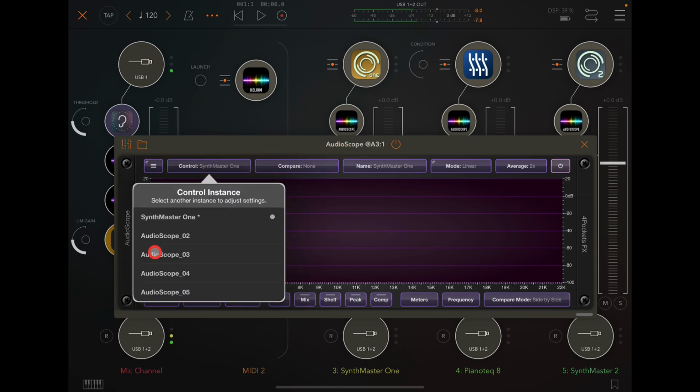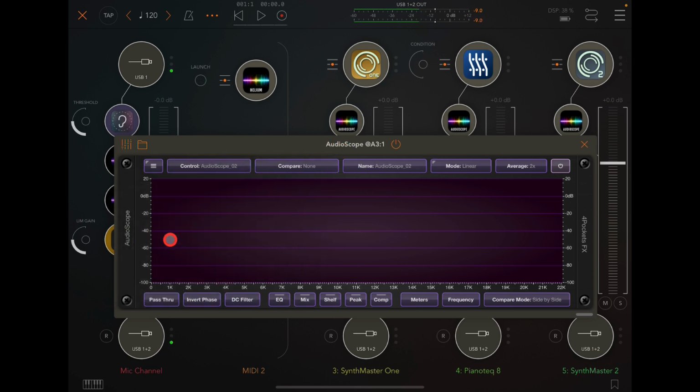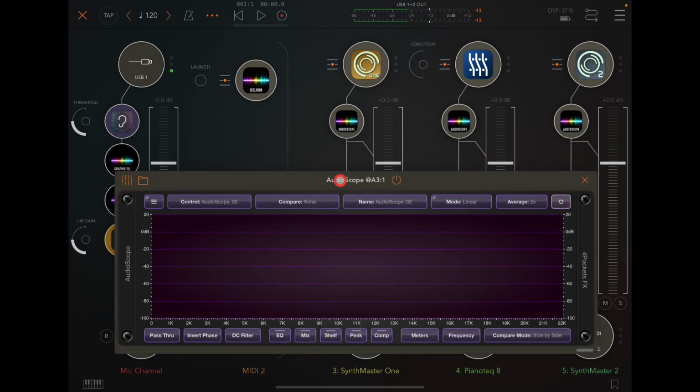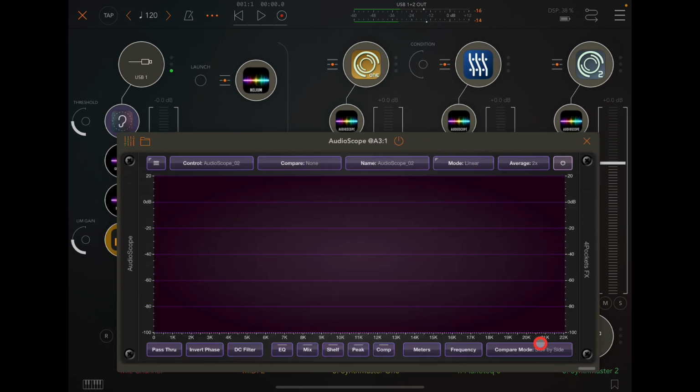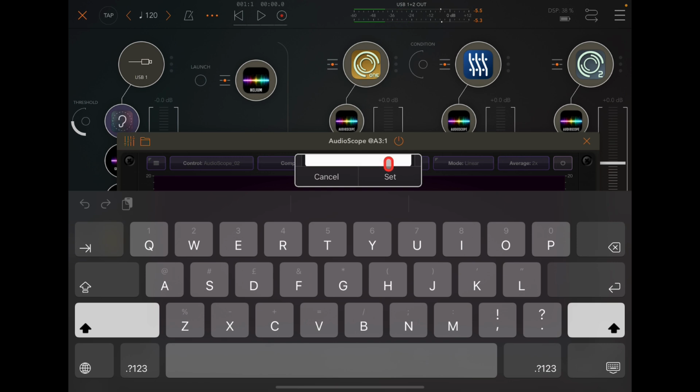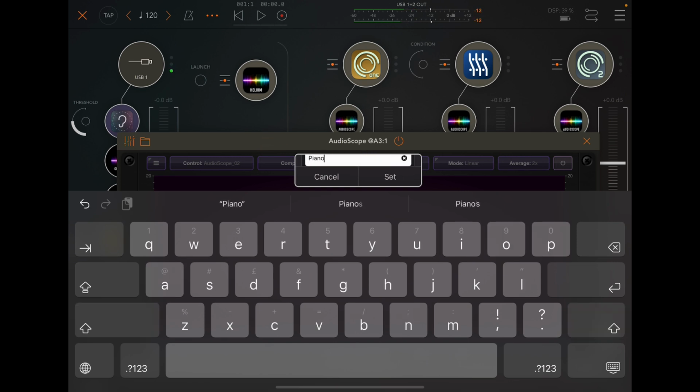I'm going to go to my second one now, here, and I'm going to rename this to Piano Tech. So you'll see it defaults to AudioScope 2. We want to call this Piano Tech because our track is Piano Tech. Now I'm going to open this up a little bit more, see if you can see it. So name, right, so it doesn't matter. But anyway, Piano Tech, just so we know that that's our piano.